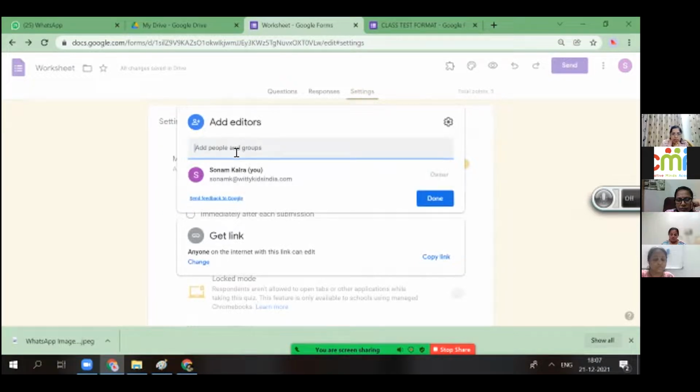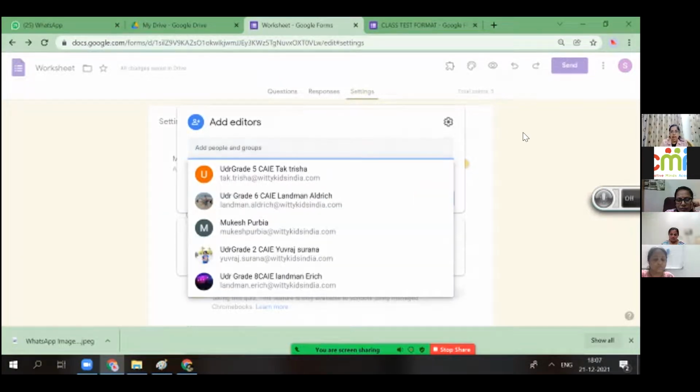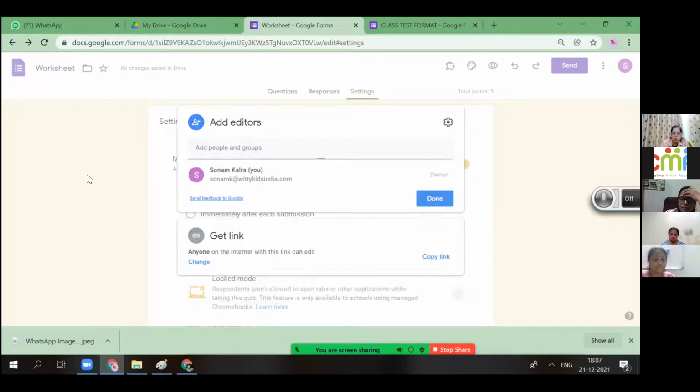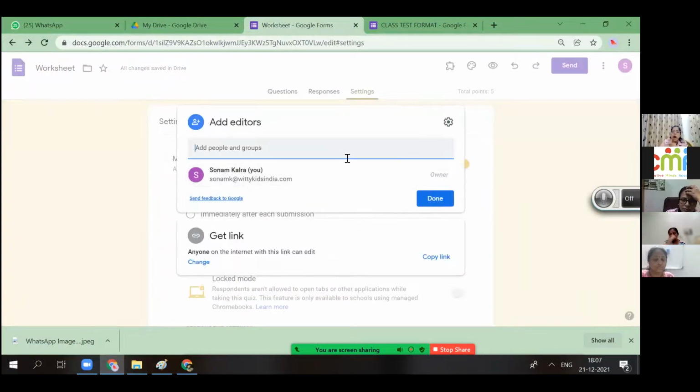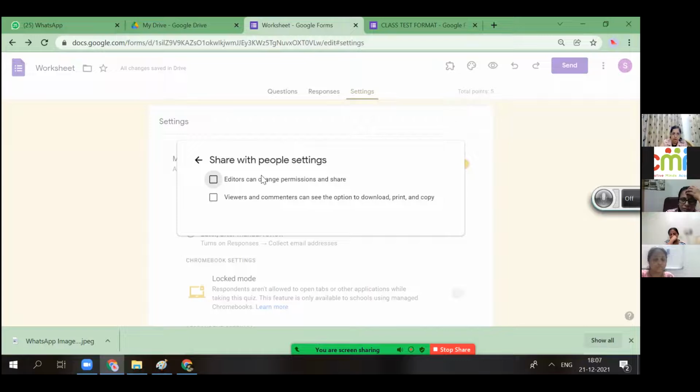Owner of this form? Actually, in the editor settings I have set it so that whomever I have shared the link with can edit it. So this has happened: when I'm adding the collaborator, it should be only the one to whom I want to share the paper. So I need to uncheck both the things.